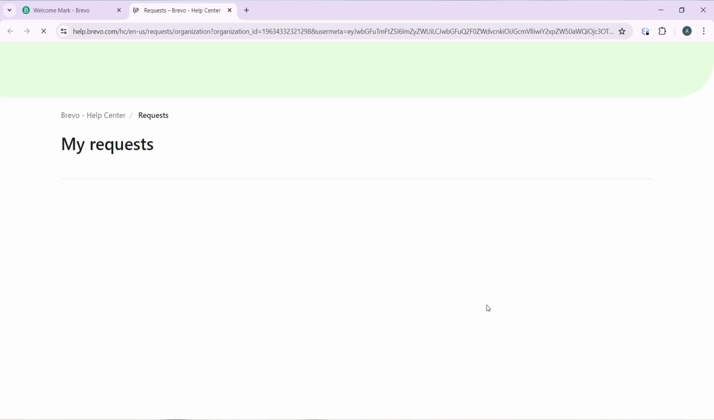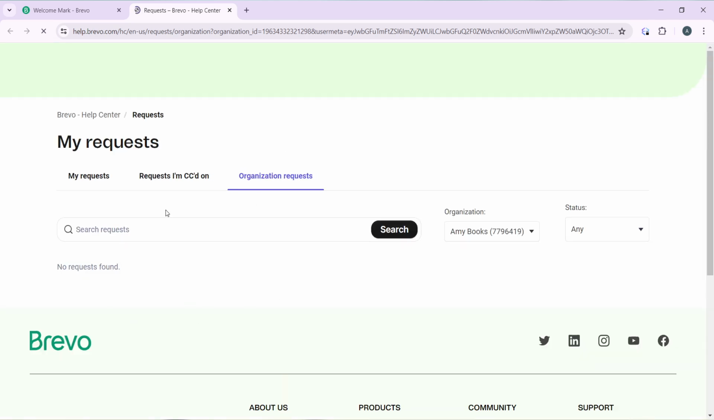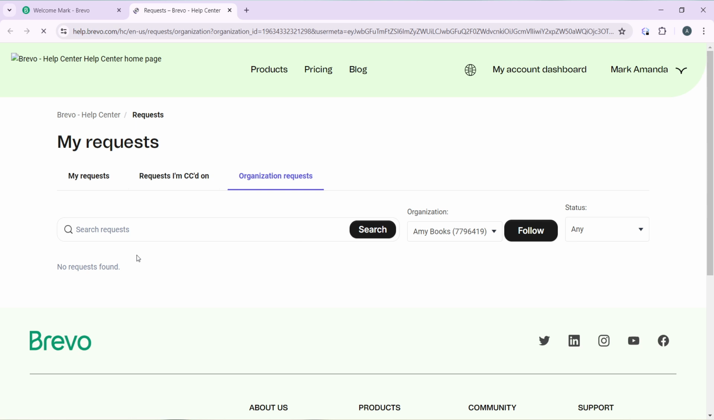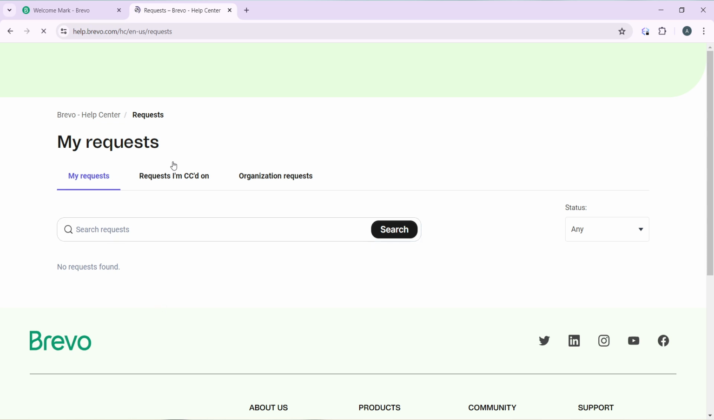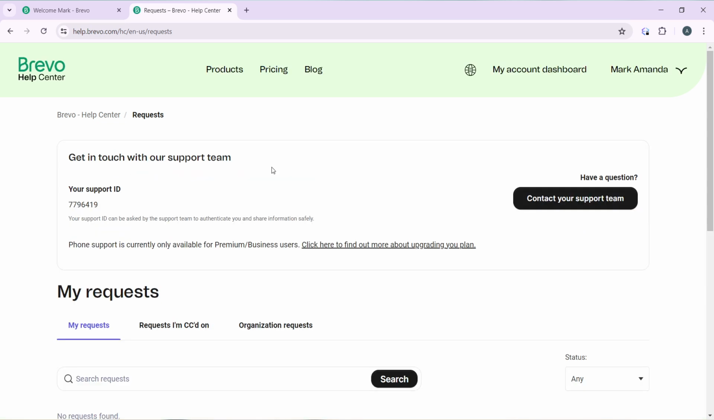Page is loading up. So over here, you can now search requests if you want to, and of course, the organization list says there's no request found, so you can go ahead and click on this my request tab. See, no request found. And this is the request ID if you want to check it. So this is your support ID.